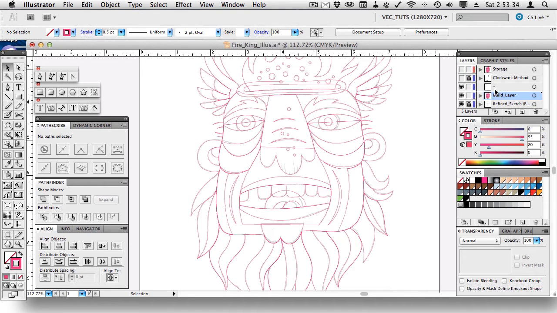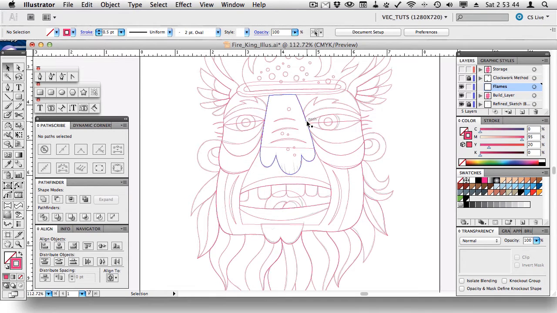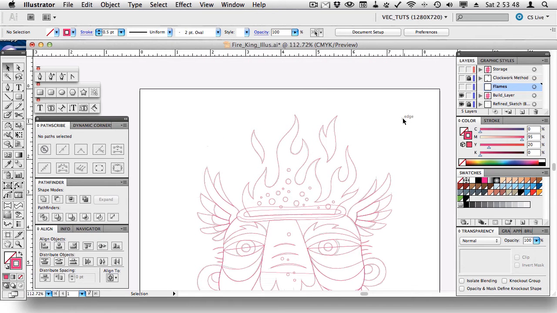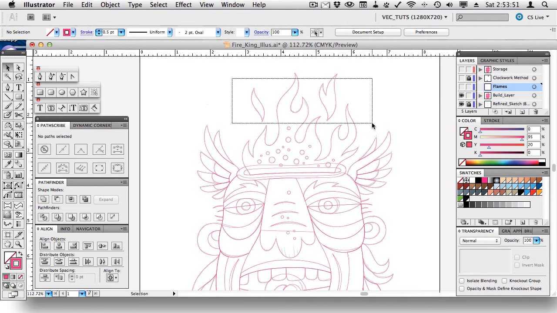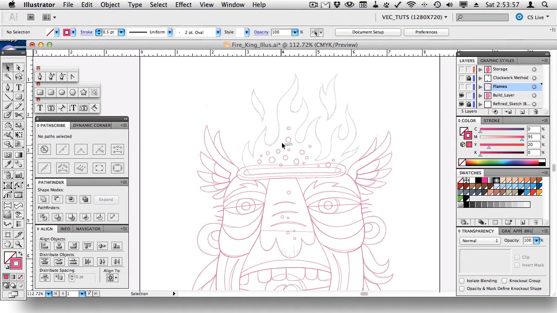So right now I have a build layer. The layer above that is empty. So what I'm going to do is create that as, we'll just call it, the flames. So it's the flames coming out of his head, and we'll do that. And I'll turn that layer off actually. I'll select just the flames, and then I'll move those up, and I keep it off just so when they disappear then I know it's worked.